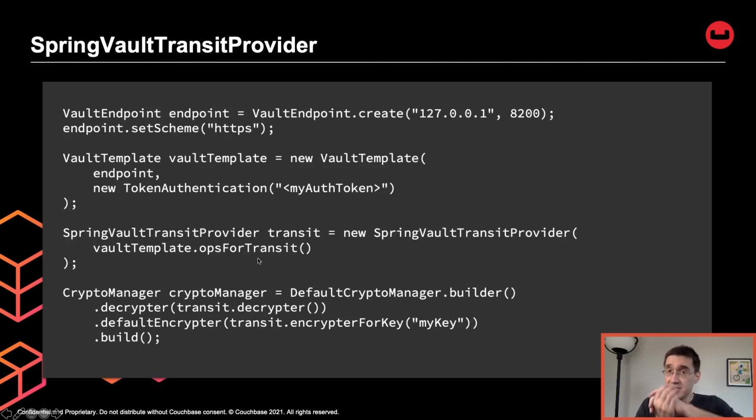And this has a whole bunch of advantages. HashiCorp Vault has great support for hardware security modules and some pretty hardcore encryption policies. So you might want to take a look at that.